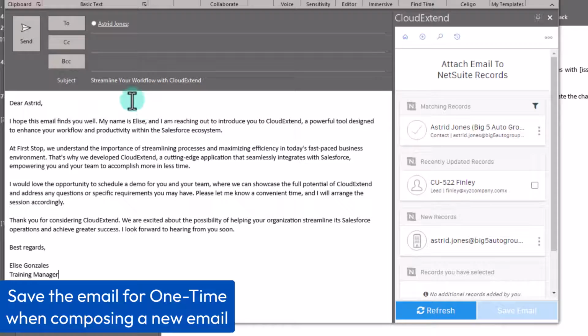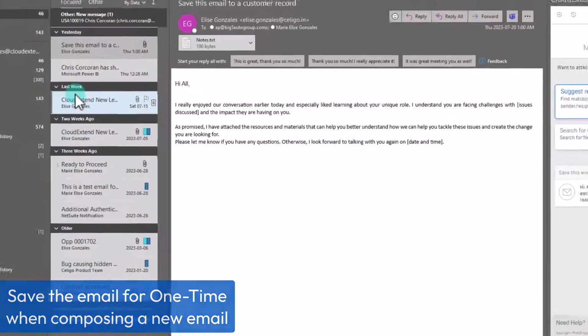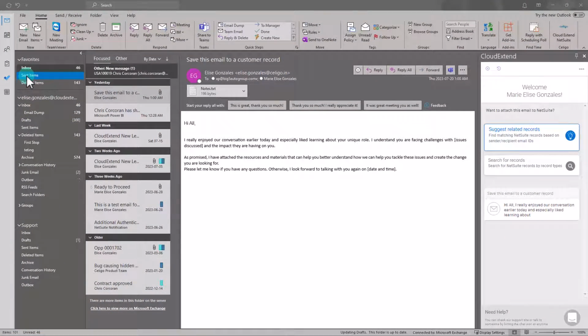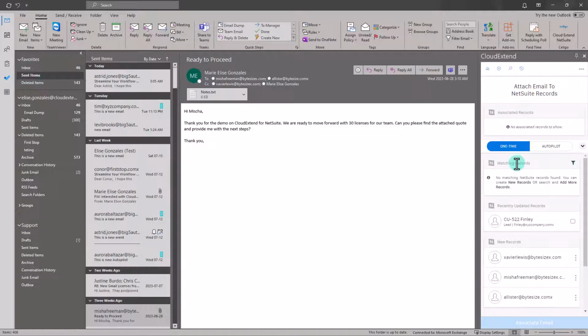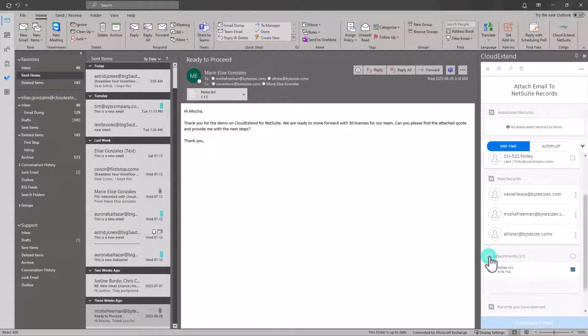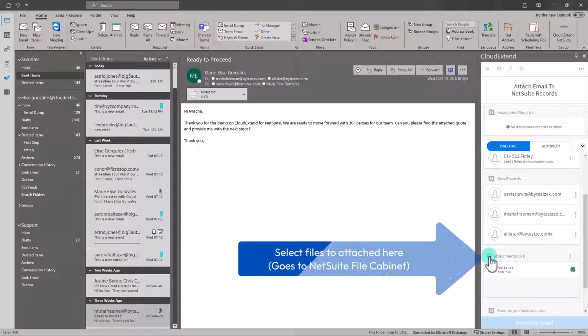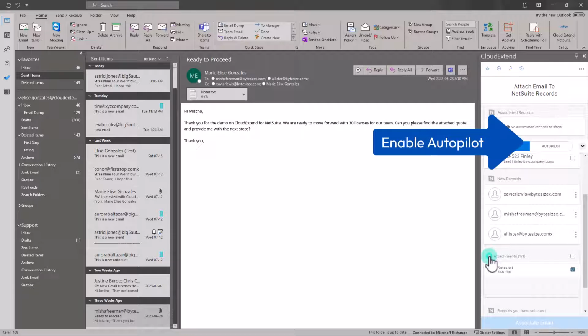If you want to use autopilot or you have an attachment, send the email right away and go to your sent folder. You will have the option to select the file or enable the autopilot after sending out the email.